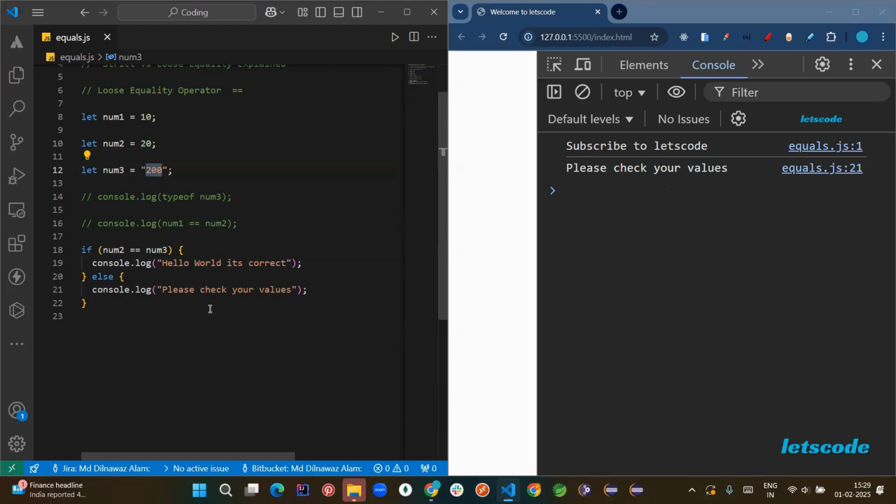Now you will ask how it's getting converted into a number, although it's a string. Num3 is a string. As I told you in a previous video, when I was teaching you about type coercion, here the double equal to implicitly converts this num3 into a number data type.